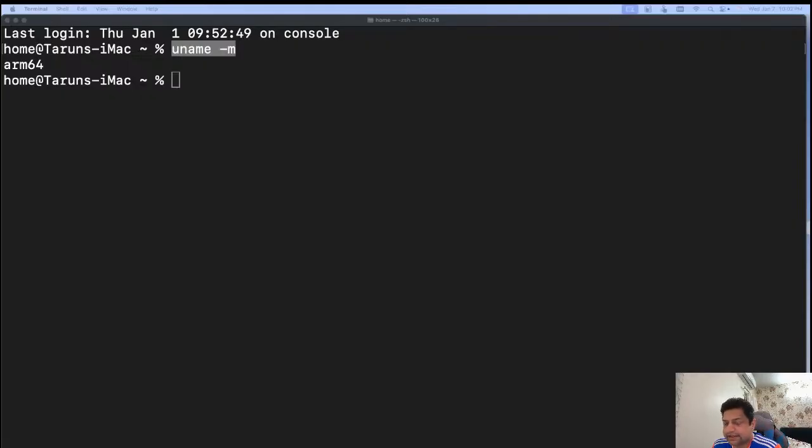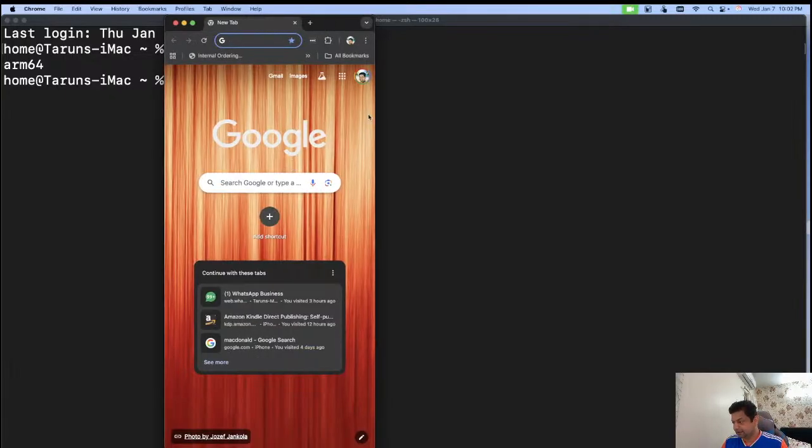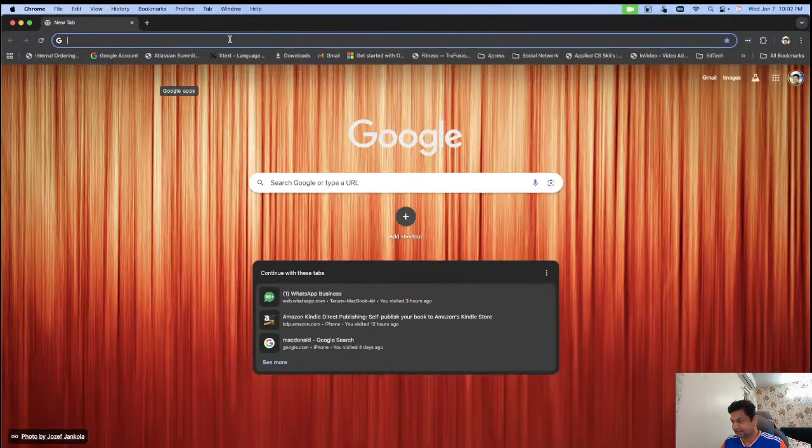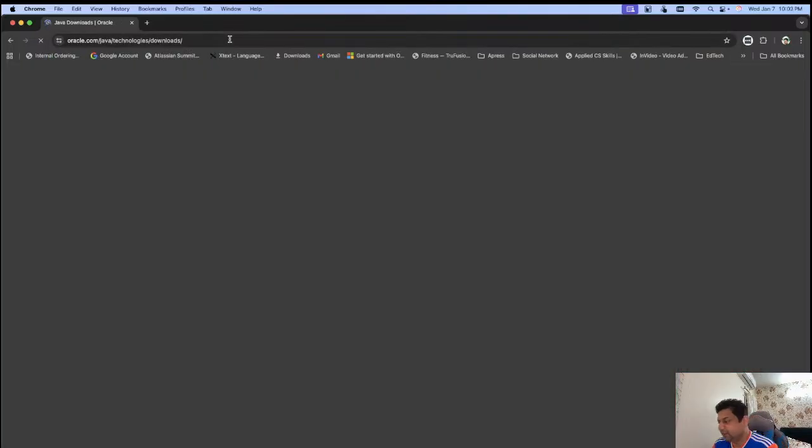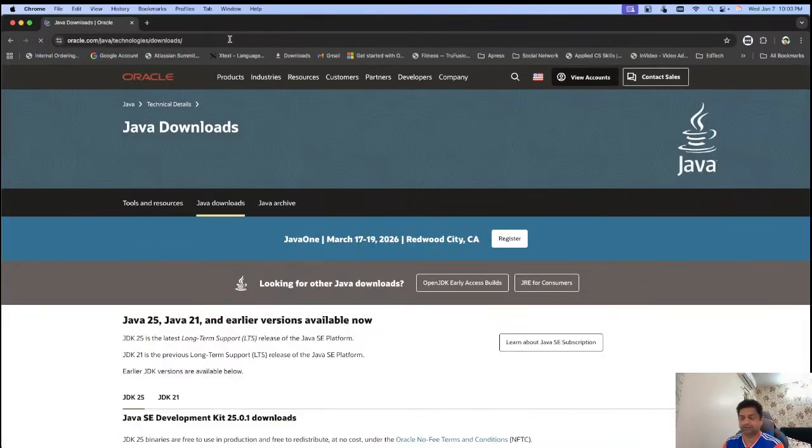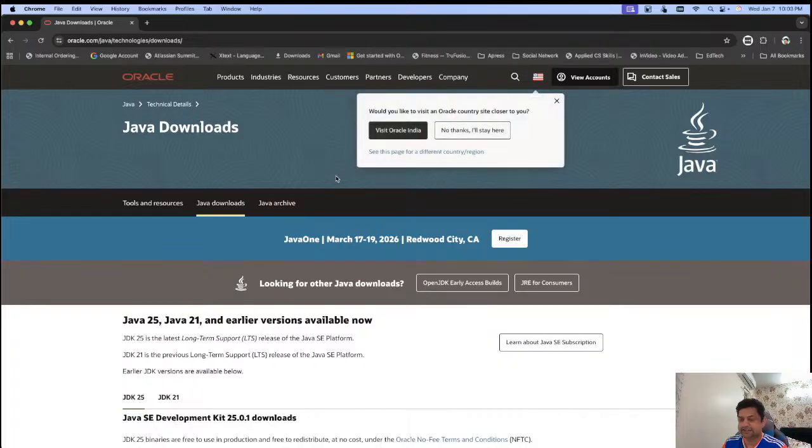Now the next thing is we have to install JDK. To install JDK, we can go to the Oracle site, and this is the site to download Java. Let me open the site and download Java. So here, this is the Java.